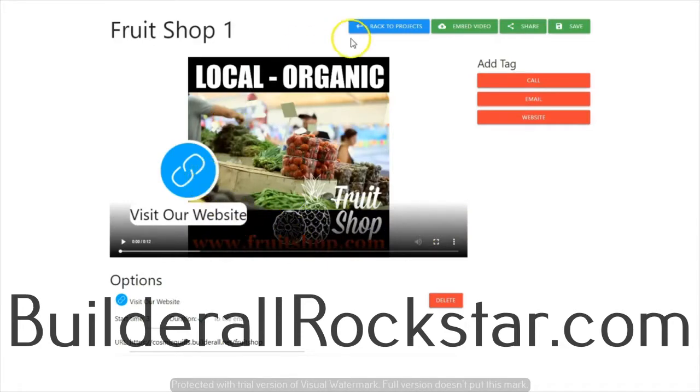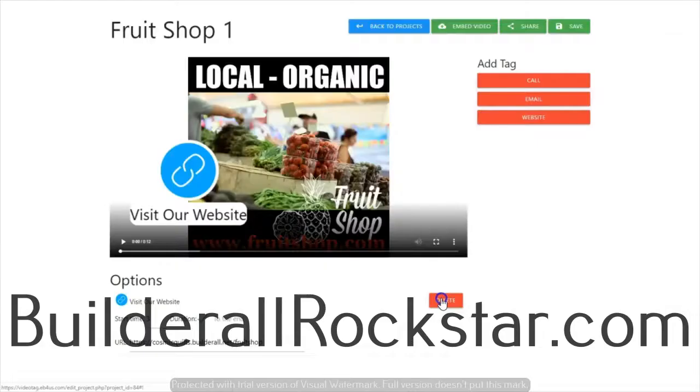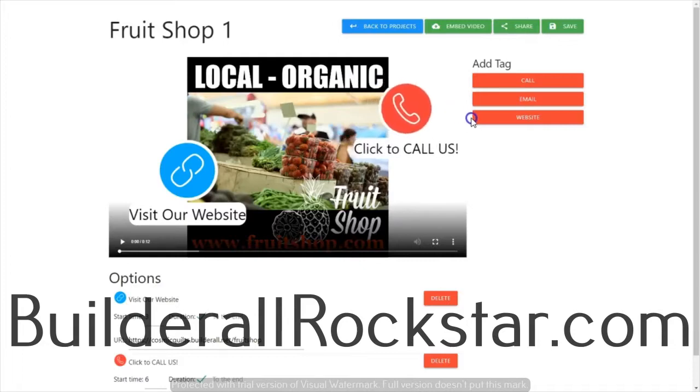And now we can even add a call button. So let's go ahead and add a call button. And we'll go ahead and choose this icon. We'll put a title on there that says click to call us. We'll put the phone number in there because the tag has to know who to dial. And let's start this one. Let's wait to start this one until they're almost halfway through and go to the end. And we'll say done.